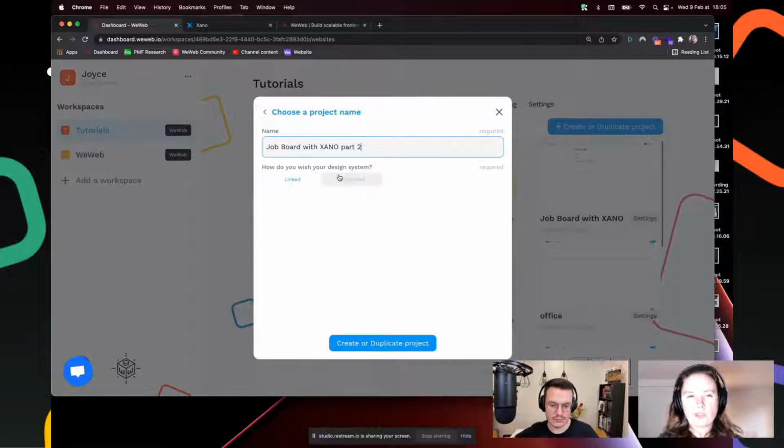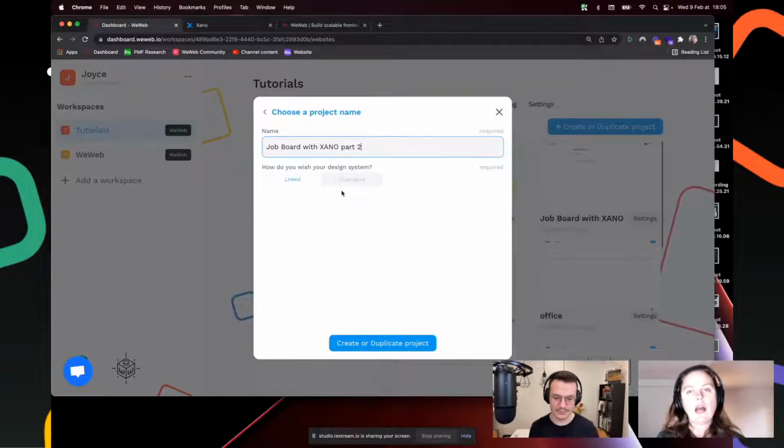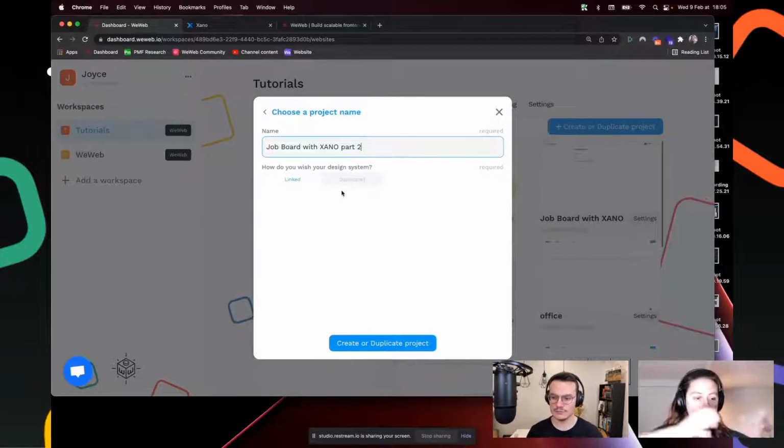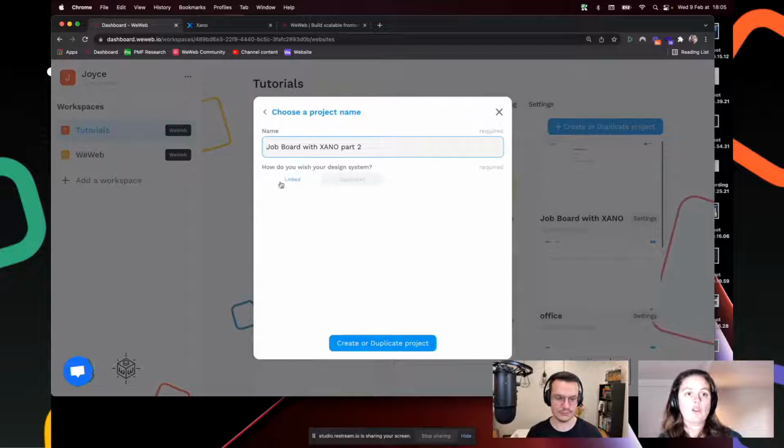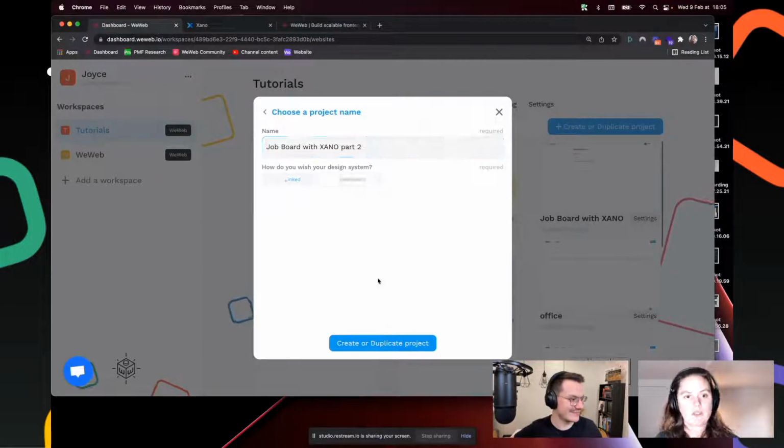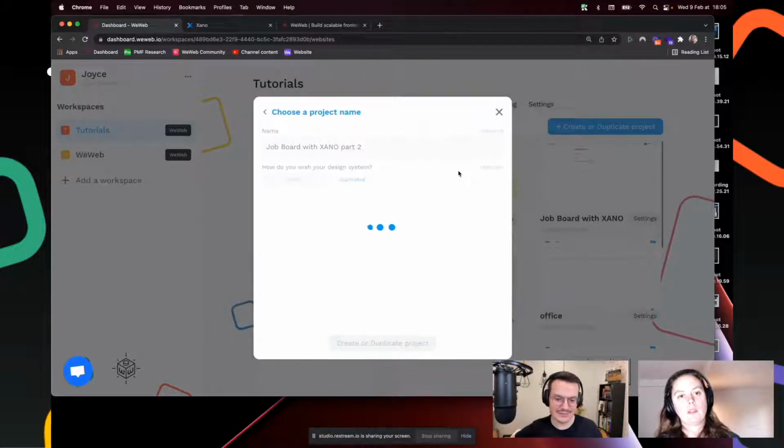So when you're working with your design system in WeWeb, you can either duplicate a section or an element or a project, and that really creates an independent copy of the project, or you can link it. So it creates kind of a copy, except both copies are linked. So if you make a change in one, it'll make a change in the other. So we're going to duplicate the project here. So they're both independent.